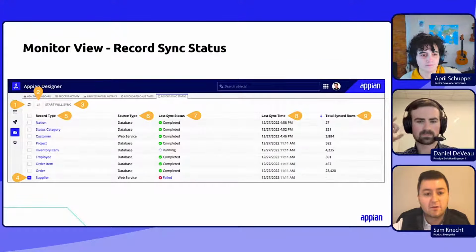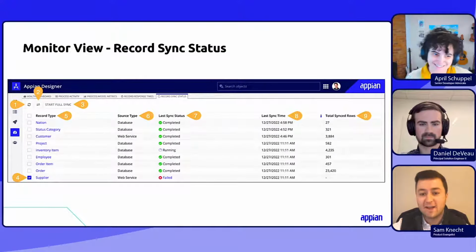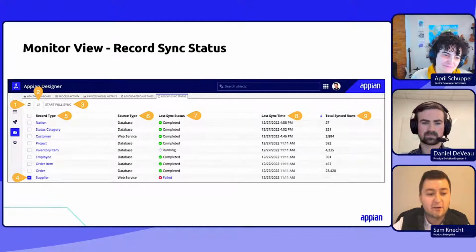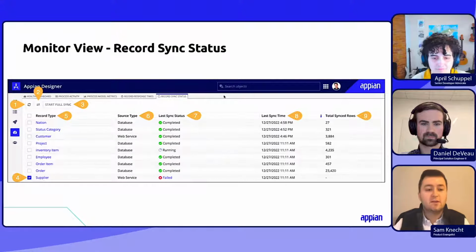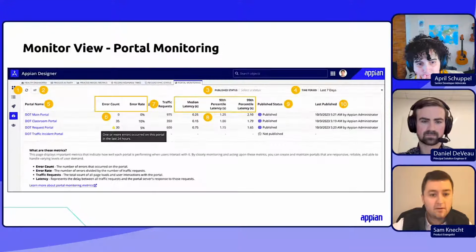And then lastly, you have the record sync status. Actually, not lastly, there's one more. You have the record sync status. And this is telling you how your syncs are performing. So you can see we had a failed one, so we can investigate why did it fail? What was the issue? Running, completed. Just a really good resource to have from a high overview to make sure that you have all of your most up-to-date data. And then lastly, as I mentioned, portal monitoring.